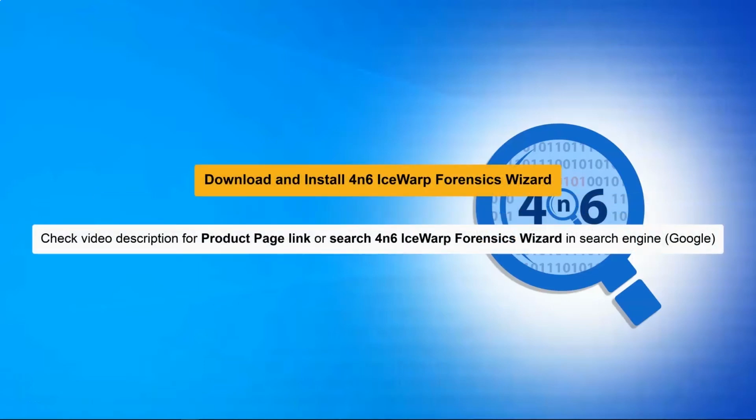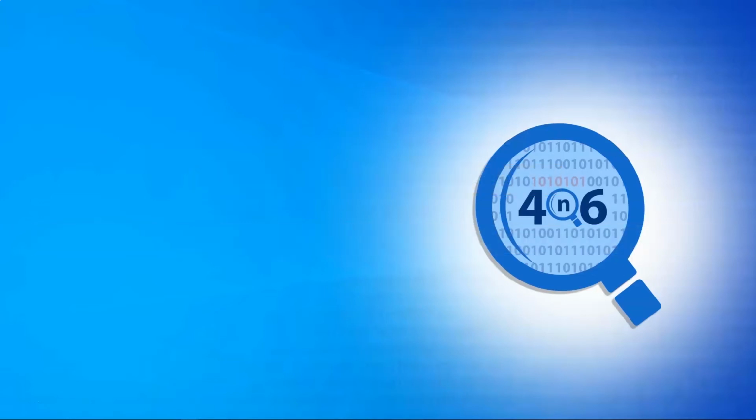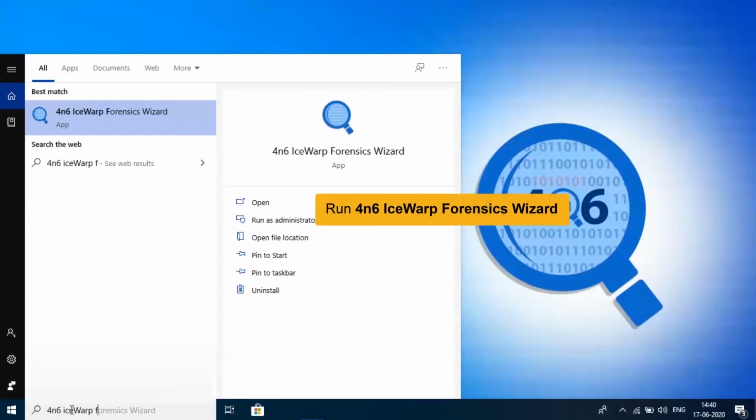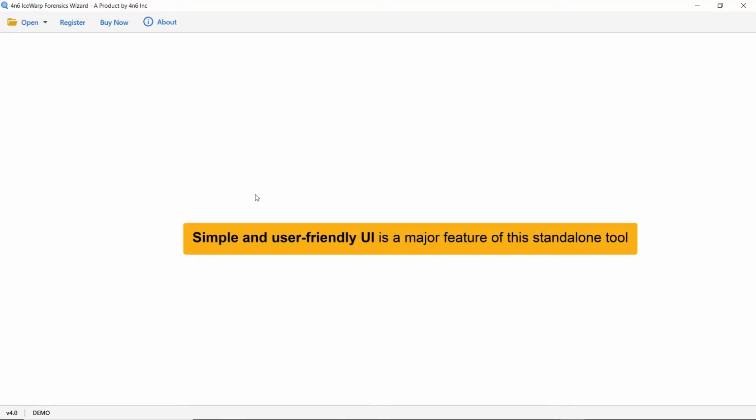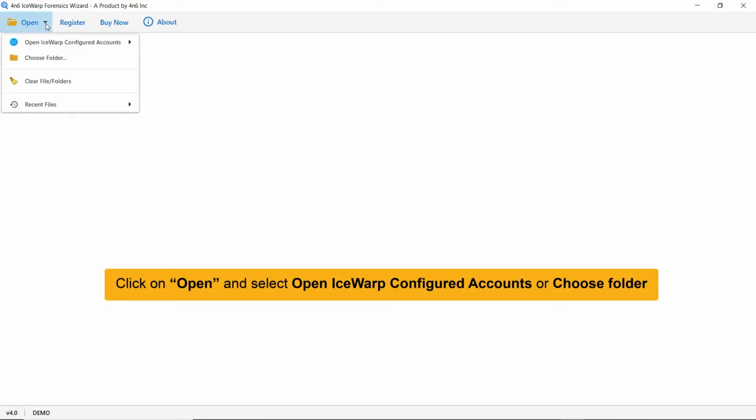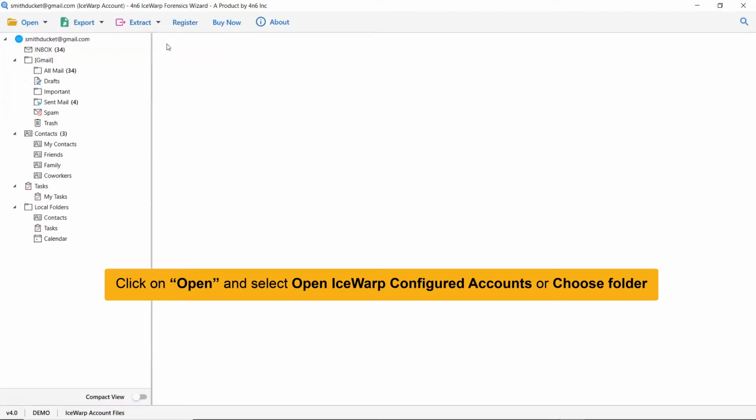Let's start by downloading the 4 and 6 IceWarp Forensics Wizard on Windows supportive system. Now, run the application and open it. This utility has a simplified and intuitive interface that anyone can use to achieve the task. First, go to the Open tab and select Open IceWarp Configured Account if you have IceWarp application running on your machine. Otherwise, select Choose Folder option to upload IceWarp emails.